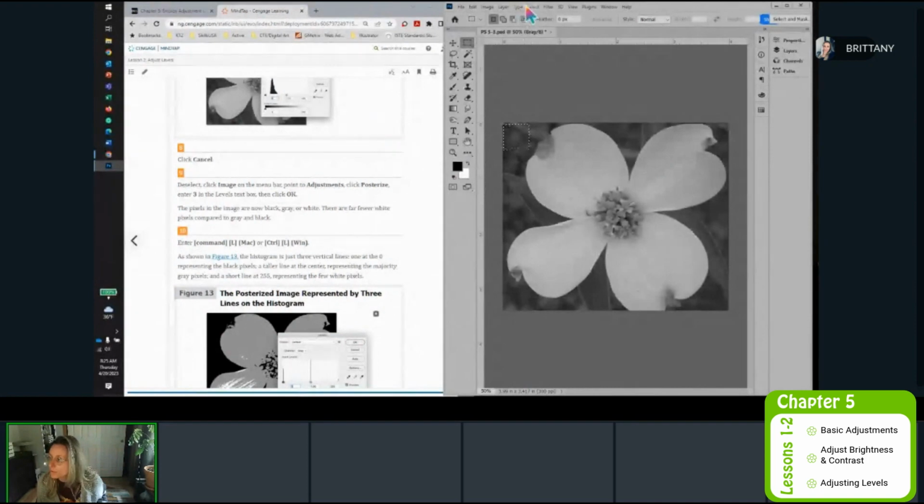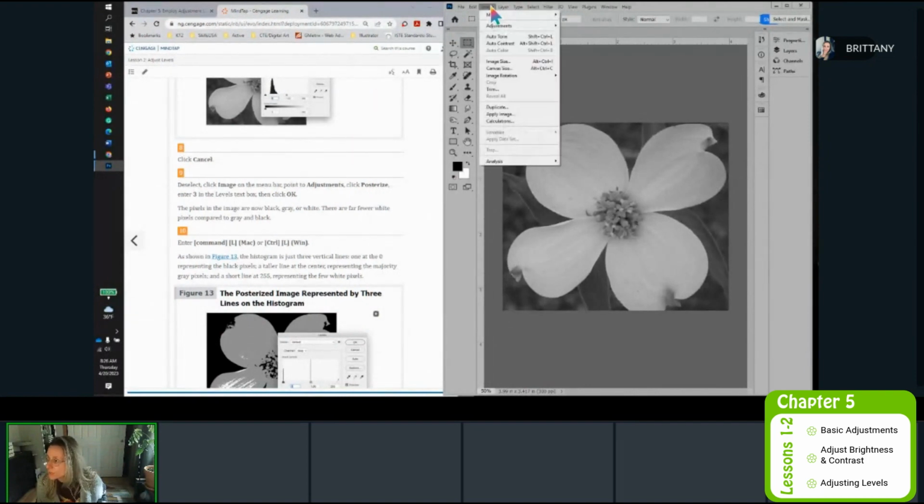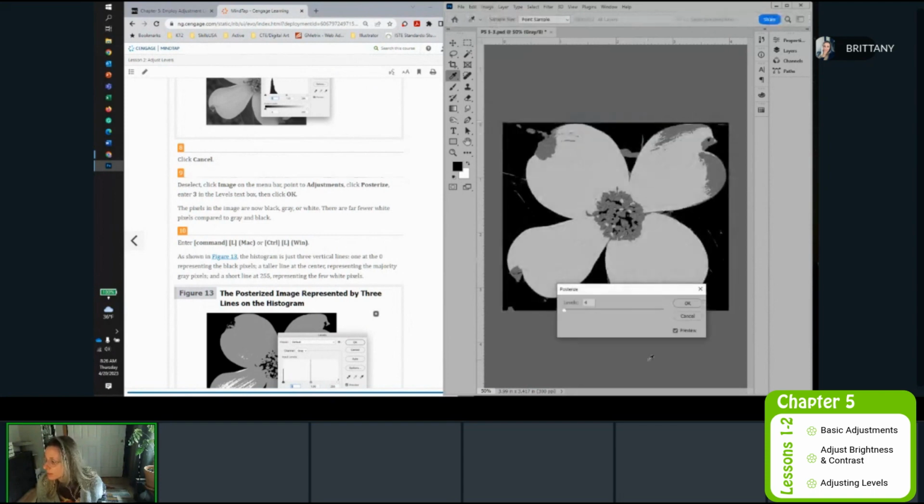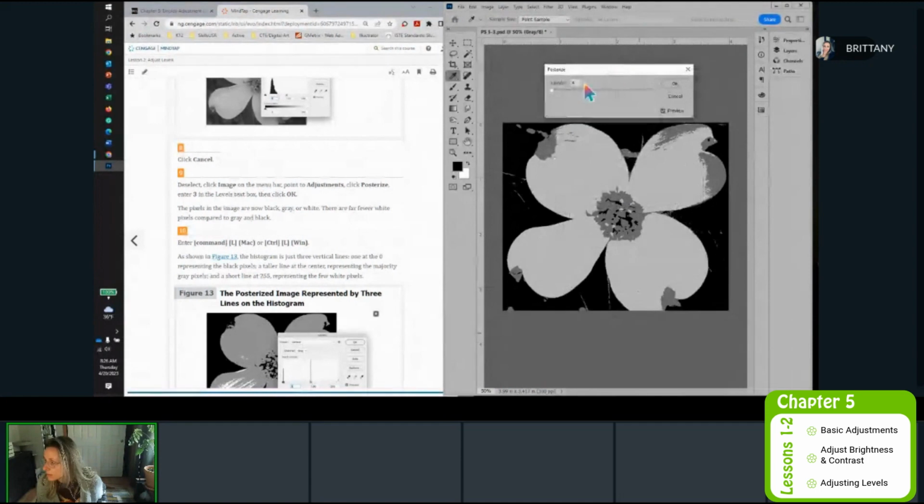Okay. Deselect the image. So select, deselect, or Control D on your keyboard. On the menu bar, go to image, adjustments, and click posterize and enter 3. So image, adjustments, posterize, and in this little box, we'll do level 3. And then OK.